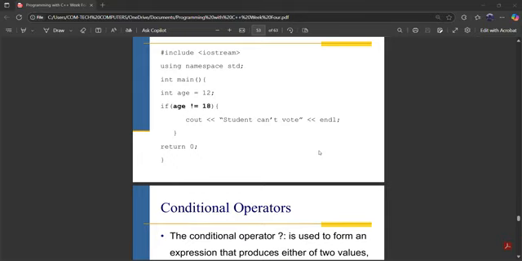When I was explaining what the conditional operators are, I said they are shortcuts for if statements. I mean if else statements. Conditional operators are shortcuts for if else statements.